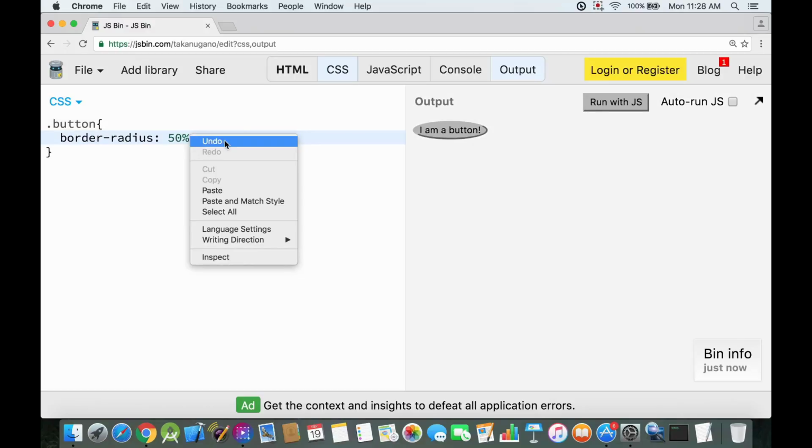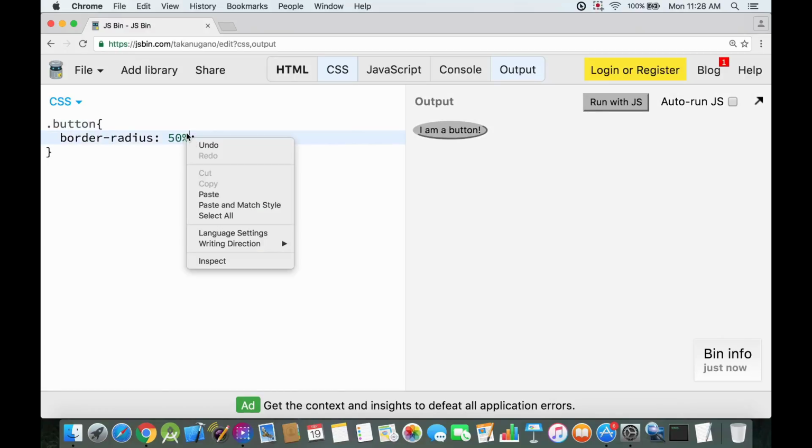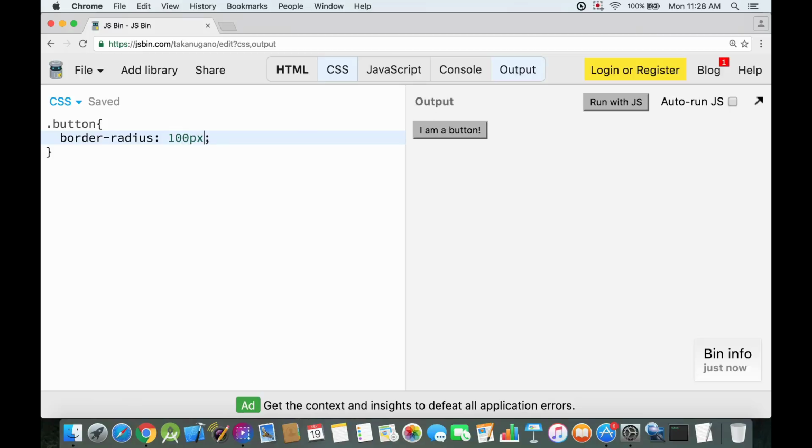I can also put in a pixel amount. That'll be a little bit more specific here. So if I were to put in, for example, 4 pixels, okay, that's what that looks like. Let's just see what happens if I were to try 100 pixels. Okay, that's quite a bit more rounded.